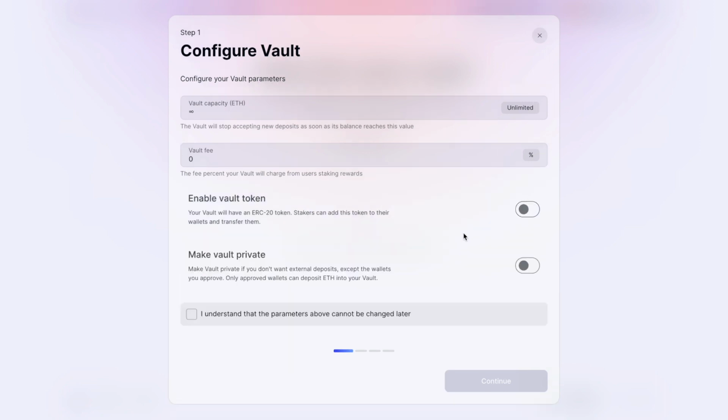The next is whether you want to make your vault private. So this is important. If you want to be the only party that stakes ETH into the vault, or withdraws ETH from this vault, you will keep your vault private. If you want others to be able to deposit in it, you will keep your vault public.